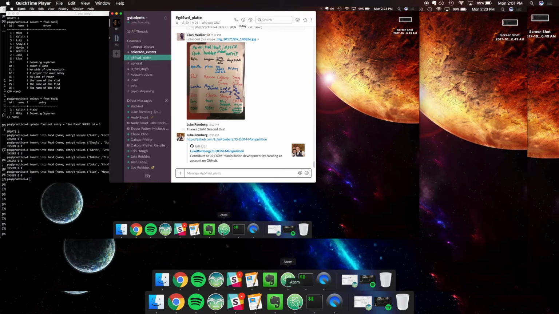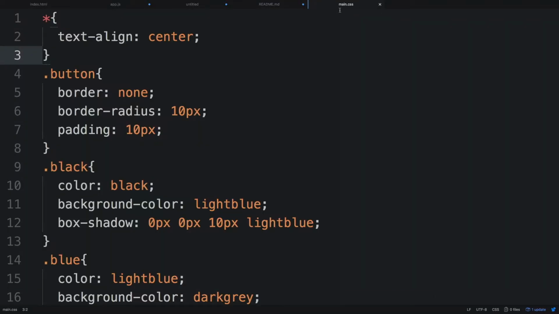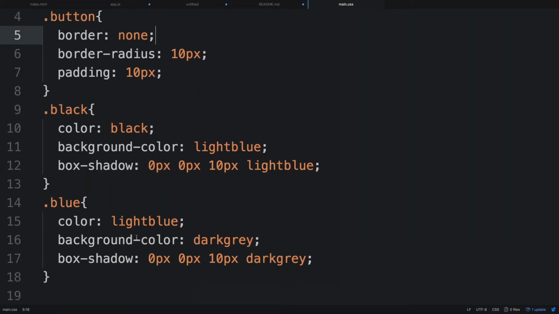So we're back up. Exercise 3. We're going to create an event listener that listens for a click on our button. When the button is clicked, we're going to have the class name change from blue to black. And blue to black, I should probably put dots before these because these are actually classes that I made in our CSS. So if we look in our CSS, we'll see black and blue and the differences in those.